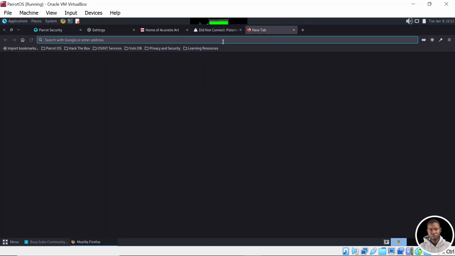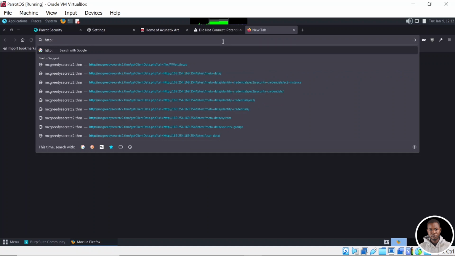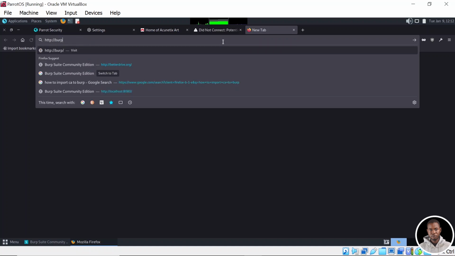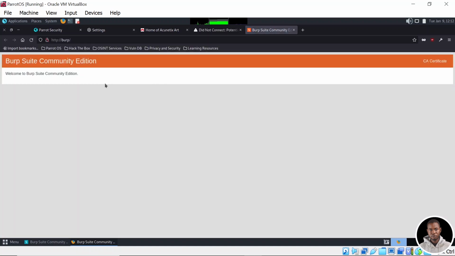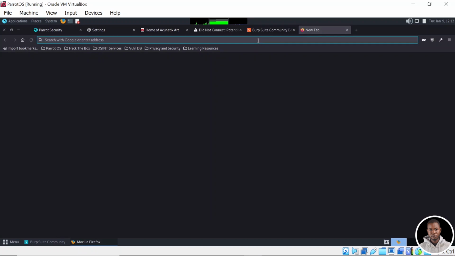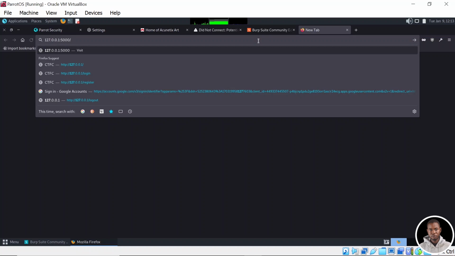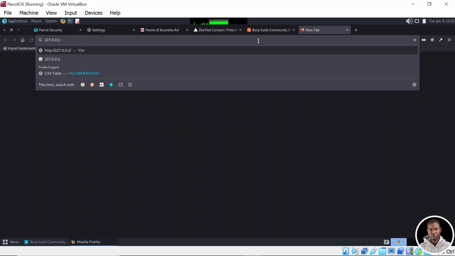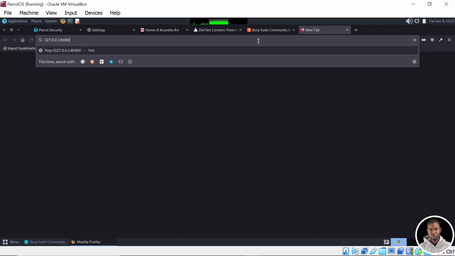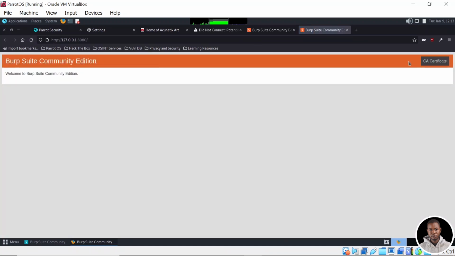We're going to enter HTTP://burp, and this should take us to an interface where we can download the Burp Certificate Authority. You can also decide to do this in another way. I think 127.0.0.1 on port 8080. I think this should also bring the same thing. Yeah. So you can use either of these two methods.